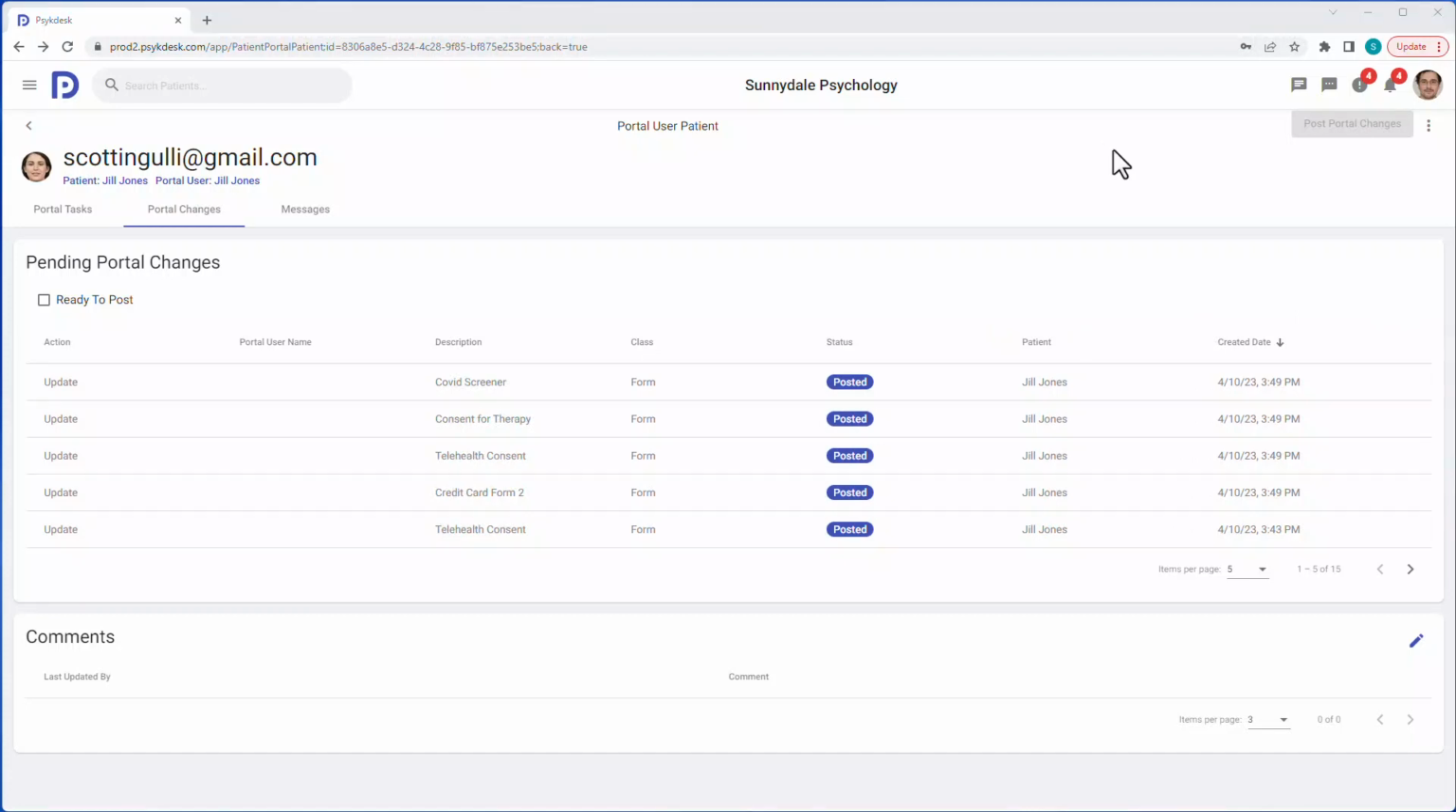Let's take a look at some of the actions on the portal user patient page. The resend link action will send an email to the user containing a link to the patient portal, and that's all it does. The reset password action will reset the portal user's password to a temporary password and send them an email which they can then create a new password.